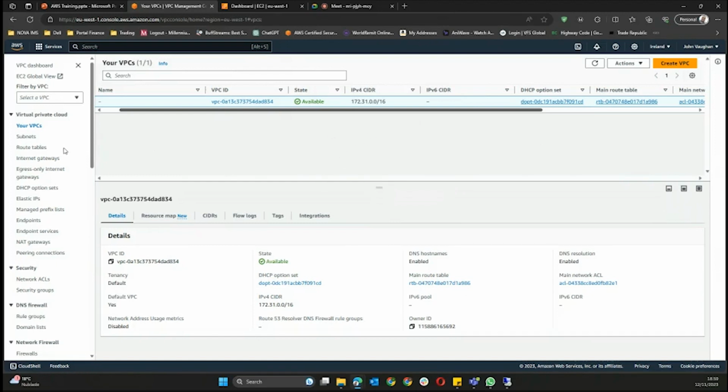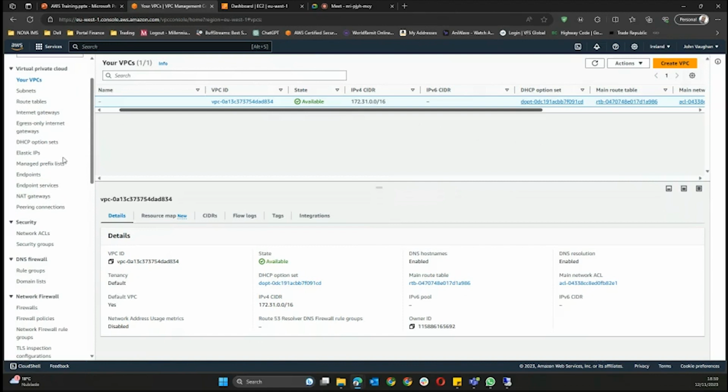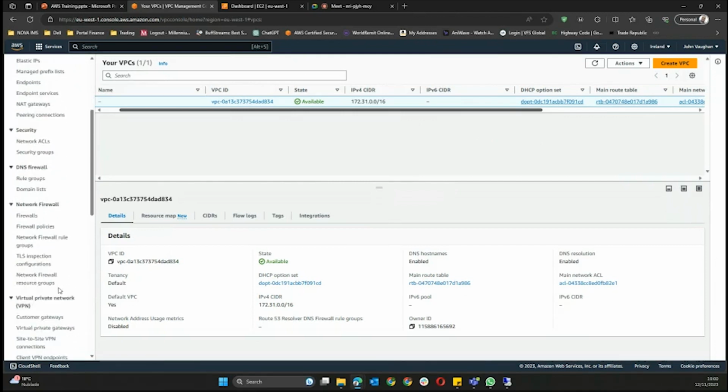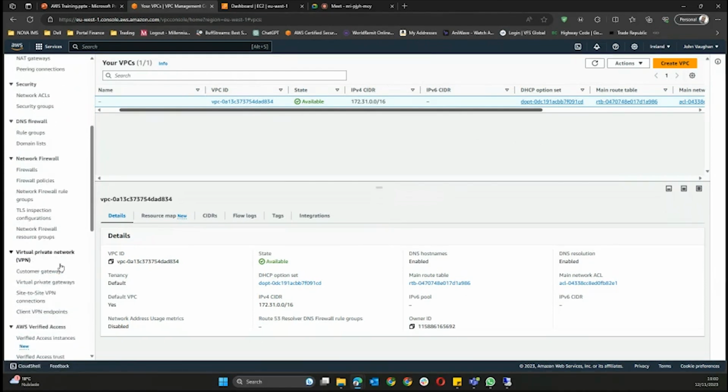As I mentioned, you can set up different security for your network. We have the network ACLs, you can create security groups as we did before, DNS firewalls, domain lists, rule groups, firewall protection, TLS inspections, and all of that. So you can play around with this if you are into networking or if you want to understand it.